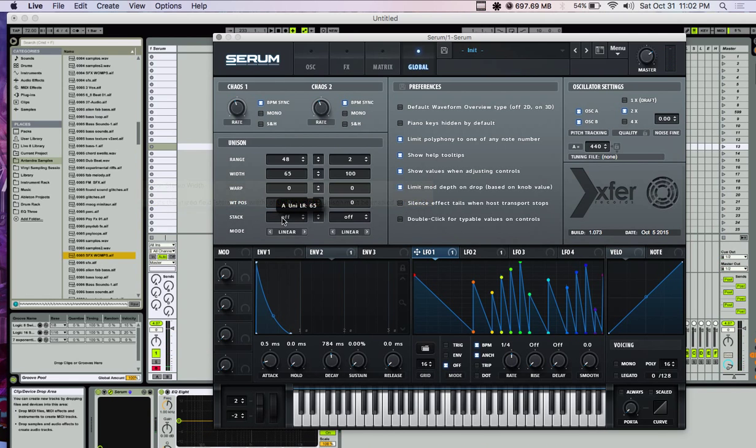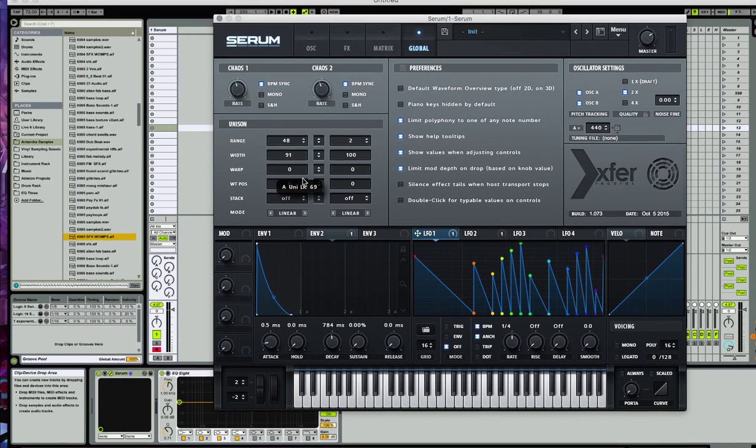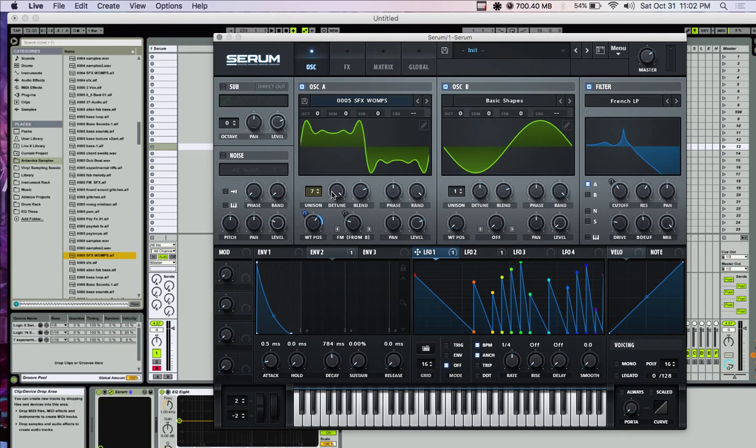Now this is the width, so by default it's at 100%, but that's just like the more you turn up the detune, the more the width is going to be spread. And you can change this blend mode too, so the center one will be louder and the one on the sides will be softer.